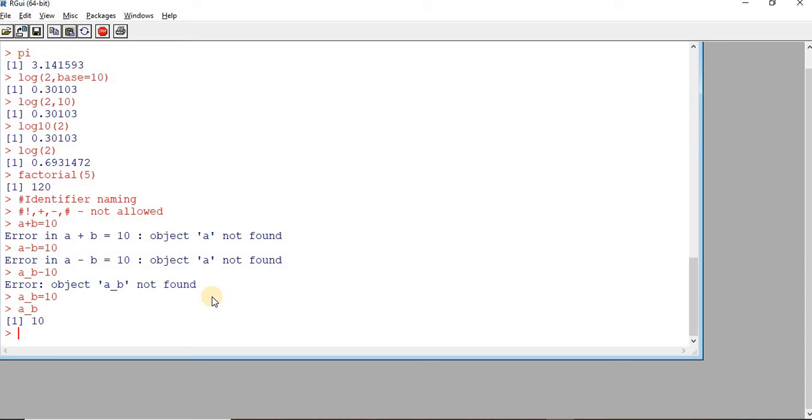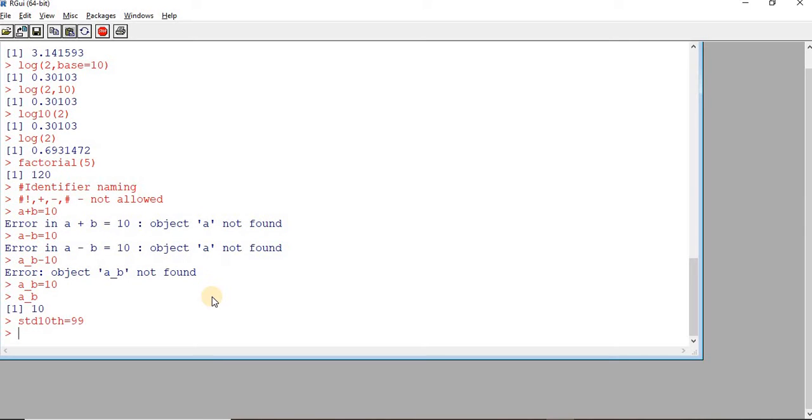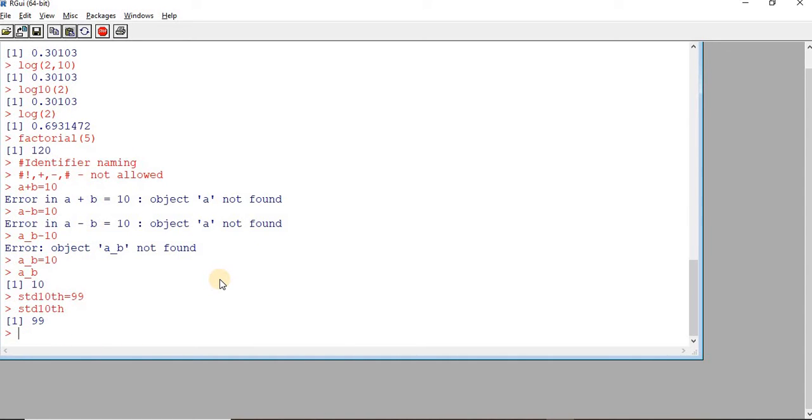Now, we can also have numbers in our identifier names. For example, standard10th, say mark is 99. This is allowed, which means an identifier name can hold numbers. But identifier names cannot start with numbers.